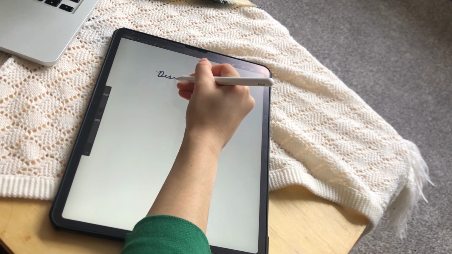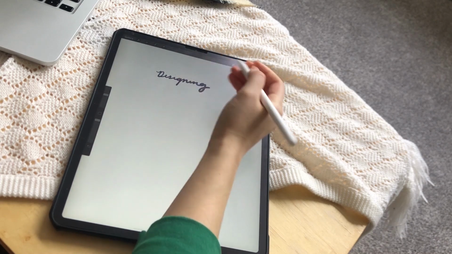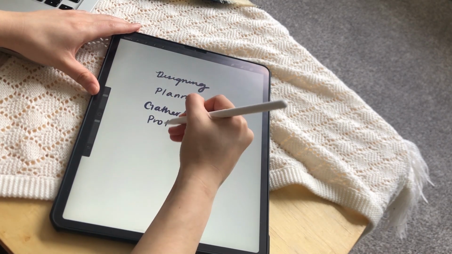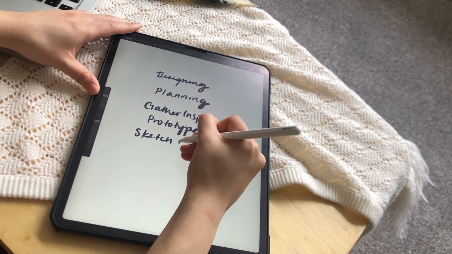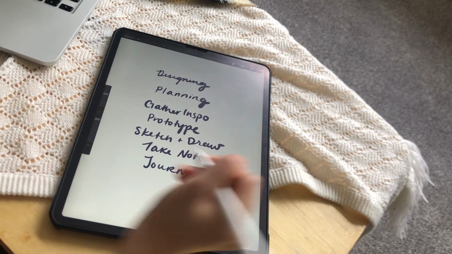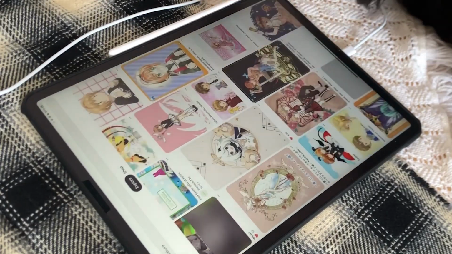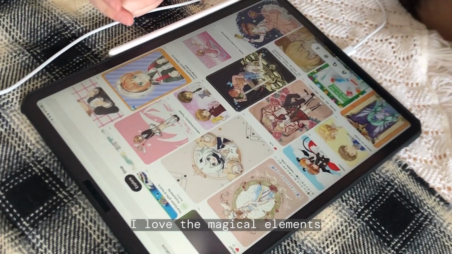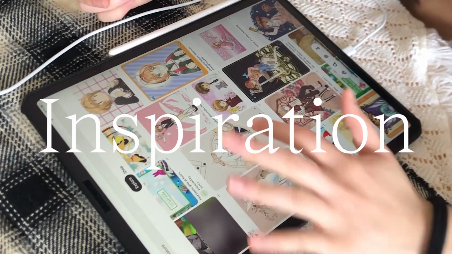So I mainly use my iPad for designing, planning, gathering inspiration, prototyping, sketching and drawing, taking notes, and journaling. I wanted my digital space to inspire me and allow me to be creative. To help with that, I went to Pinterest to find inspiration.